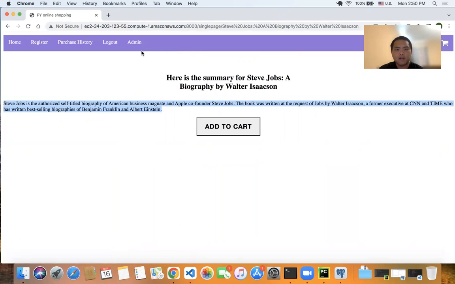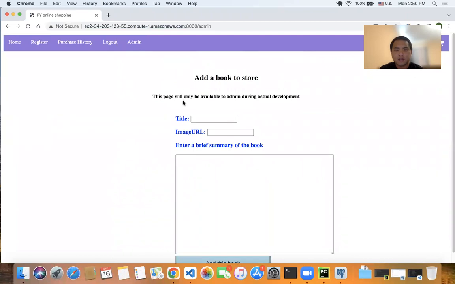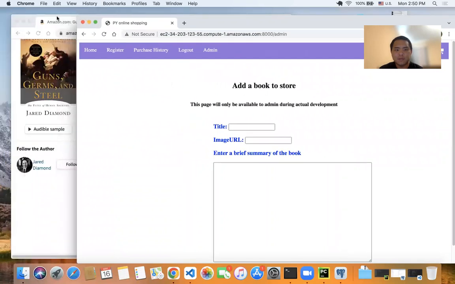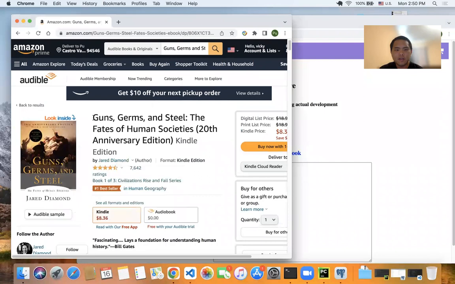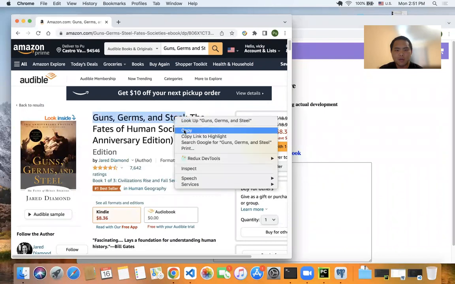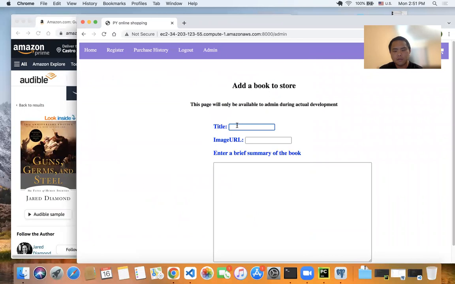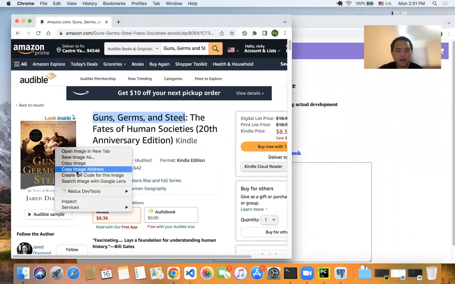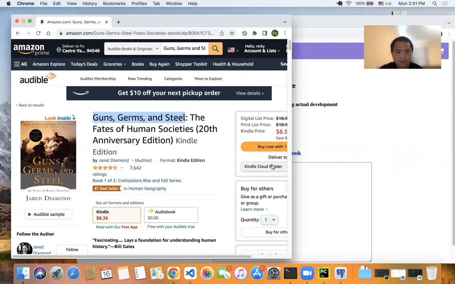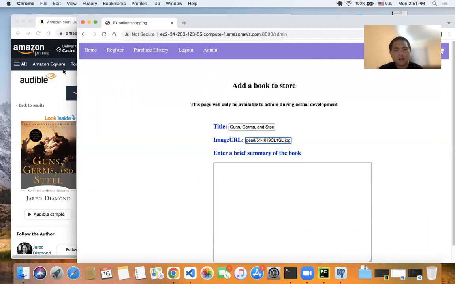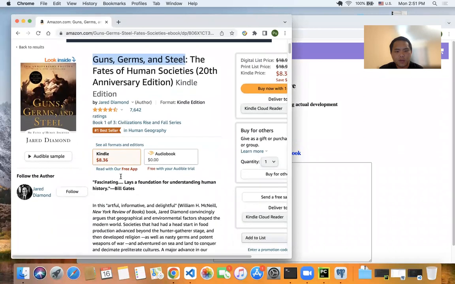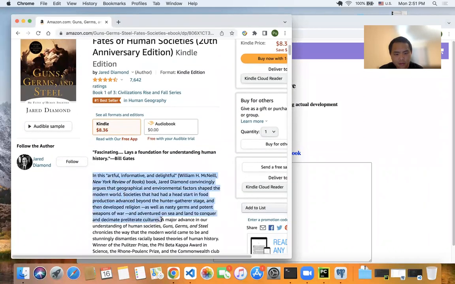In the admin tab, we can add a book to the database, and this tab is currently available to anyone. However, during the real deployment, I can make this tab available only to the admin account. So for example, let's add this book to our store. We just need the title of the book and URL of the image and a brief summary of the book. And for example, let's just copy this paragraph.